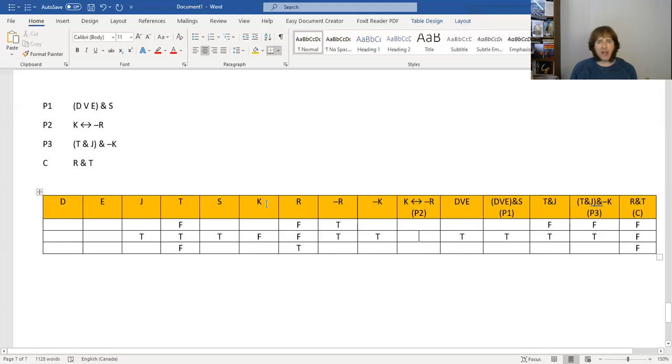K biconditional not R. I have to look at the K column and the not R column. Uh-oh. K is false, well, not R is true, and the biconditional tells us that they have to both be true or false at the same time. So I actually know that premise 2 is false this time. Well, darn, look at that.